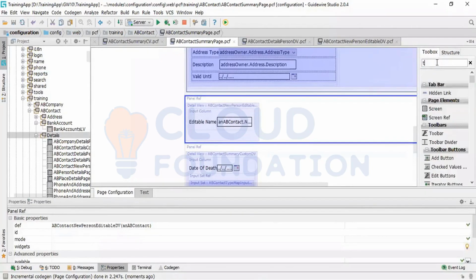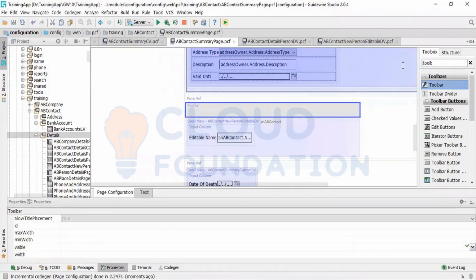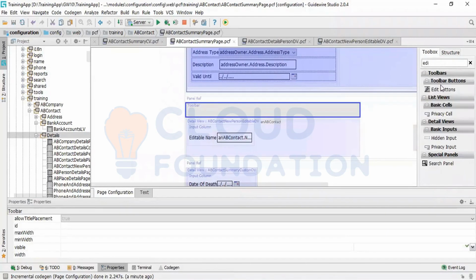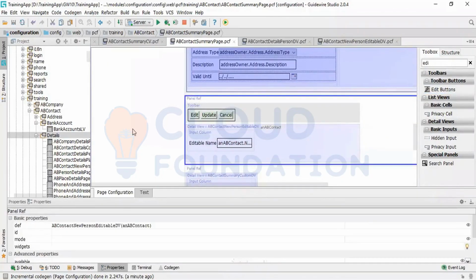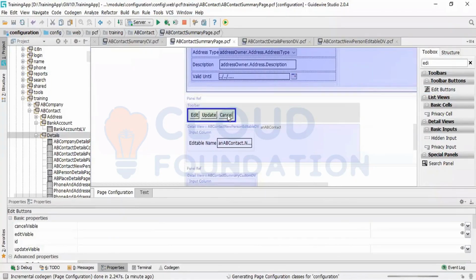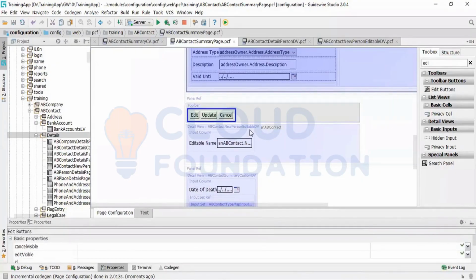Now, if I want to add the toolbar, to add the edit buttons, I have to add the toolbar first, and the toolbar is added on top of the panel ref. I have to add the toolbar on panel ref, and then I need to add the edit buttons. That's it. Now only this portion is editable.